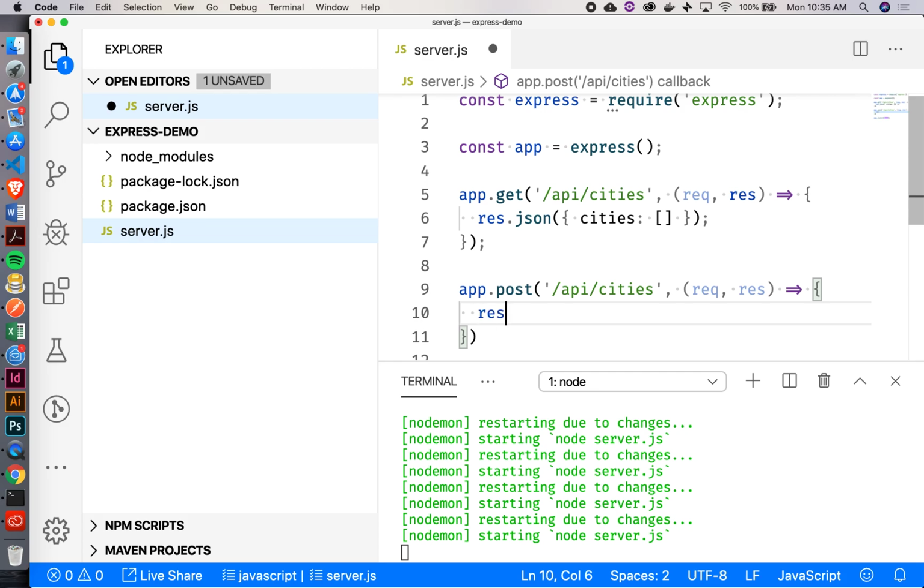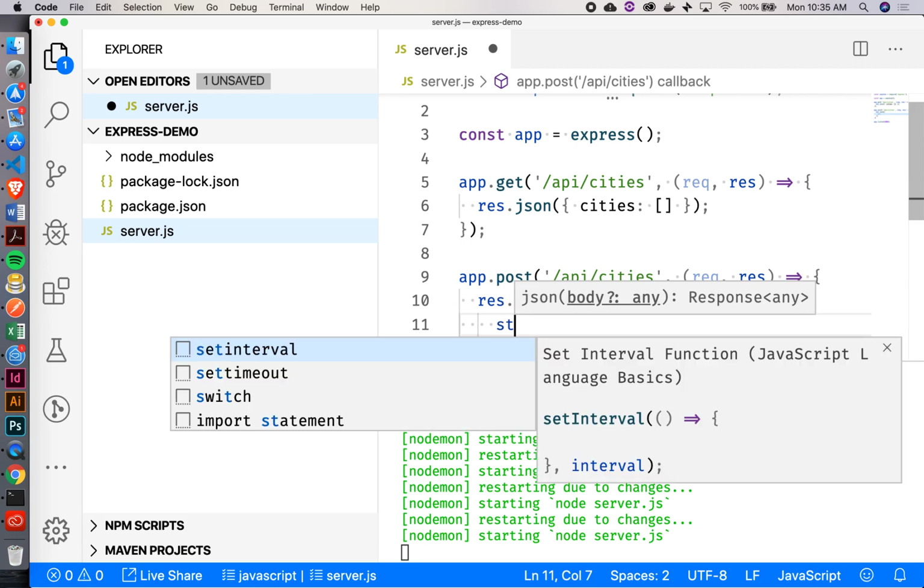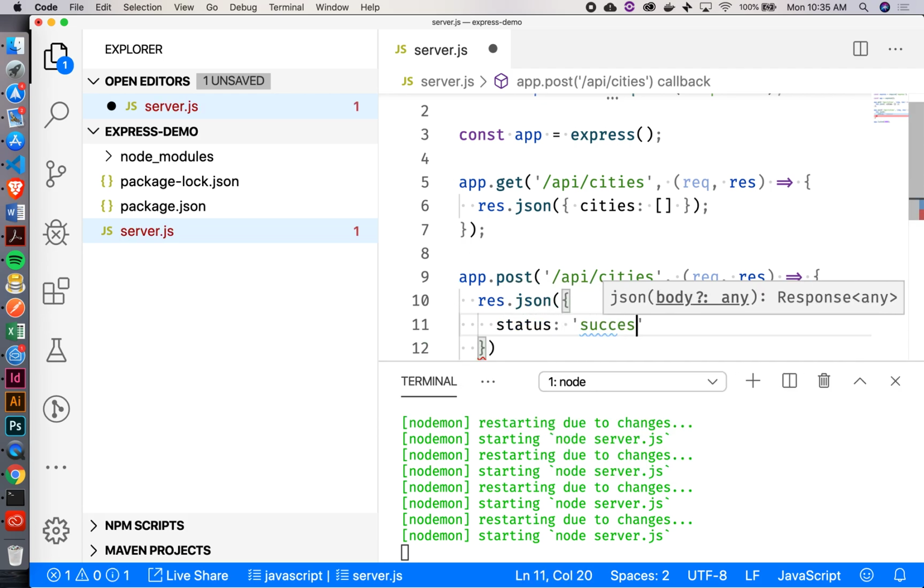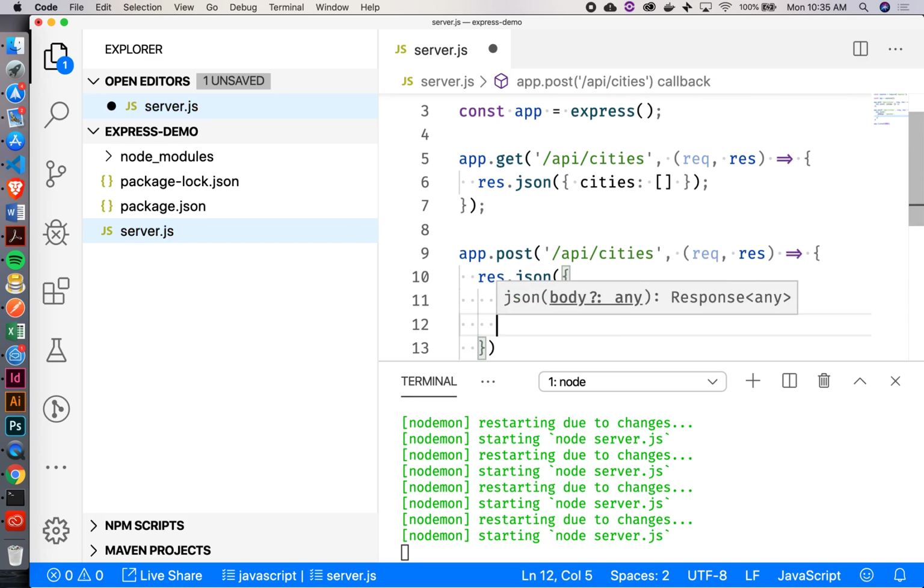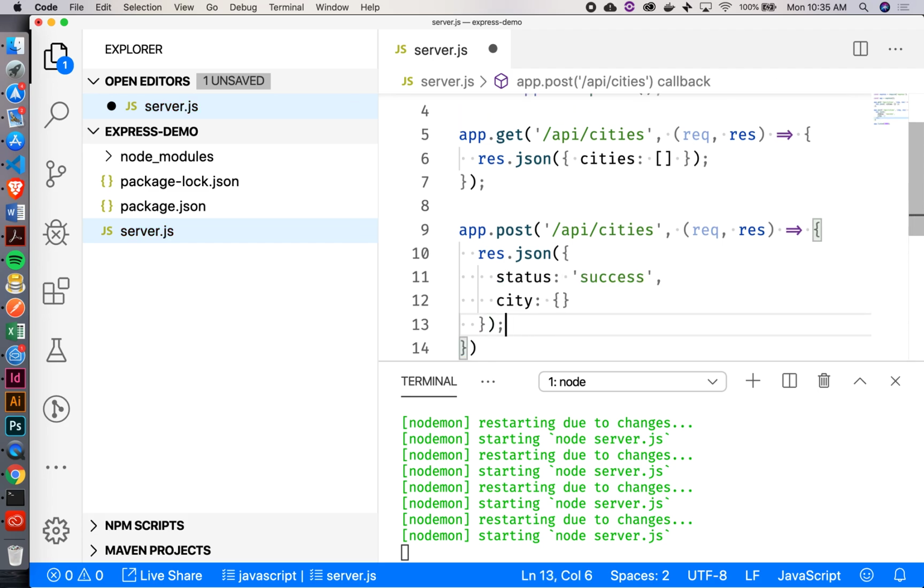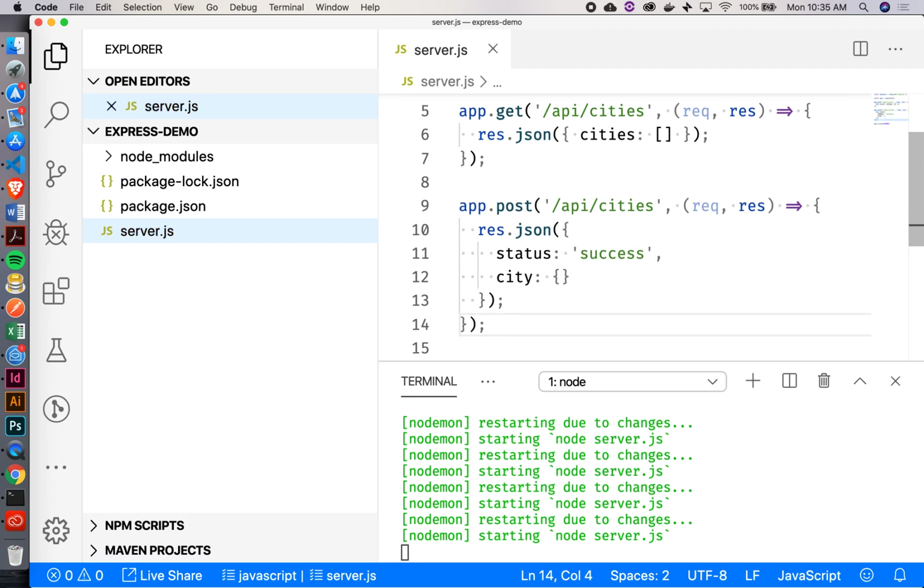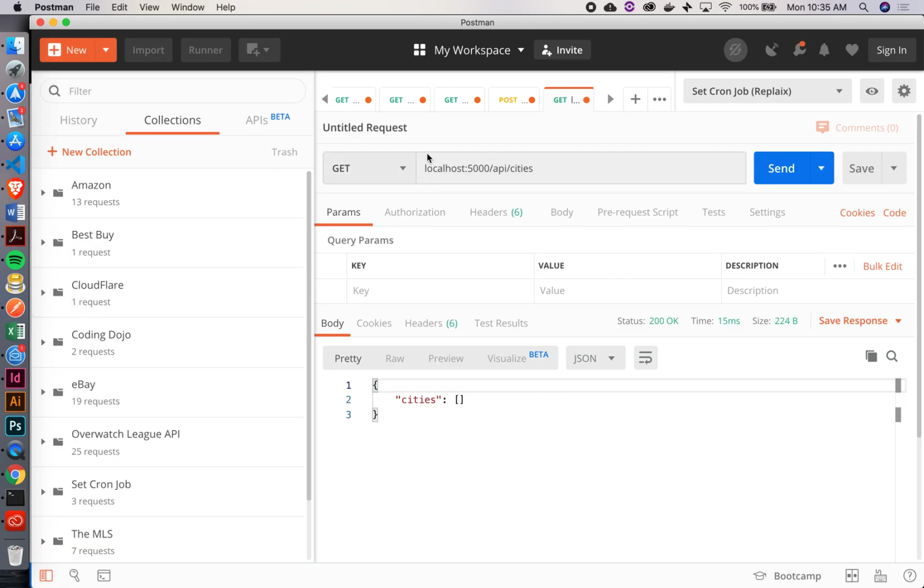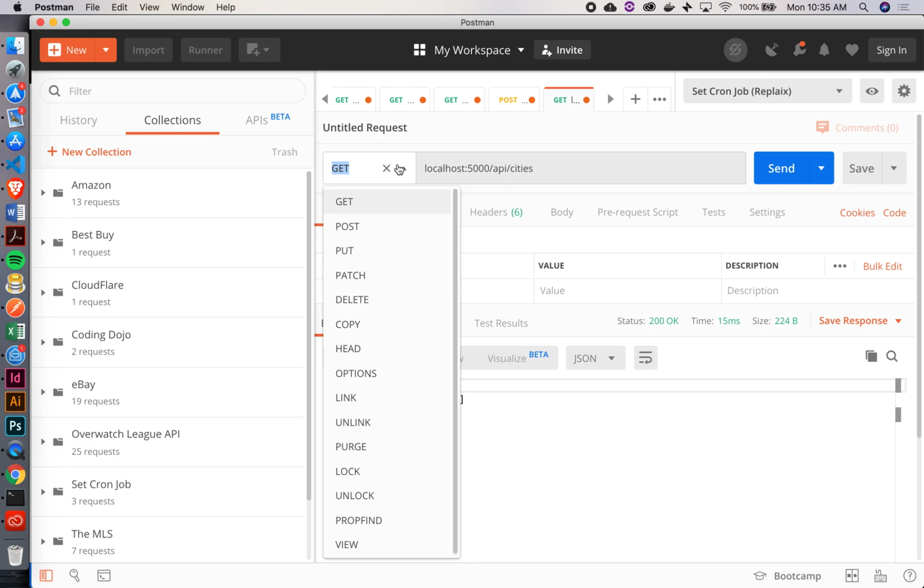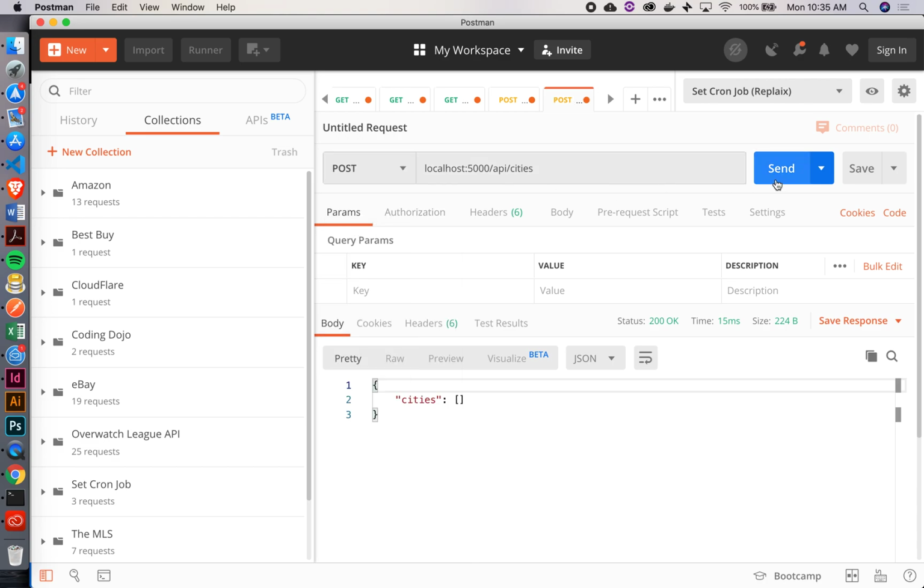So let's just say res.json. And then my object is going to say, what was the status of this? And we'll say success. And then I'll say my new city that I just created is some empty object. Okay? And then I'll go up here and we'll change this type of request. Instead of a get, we'll turn it into a post request. Okay? So we're seeing exactly what we expect. We got back this object that says the status was success, and we had this blank city.